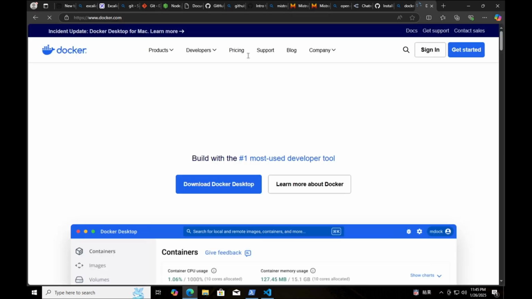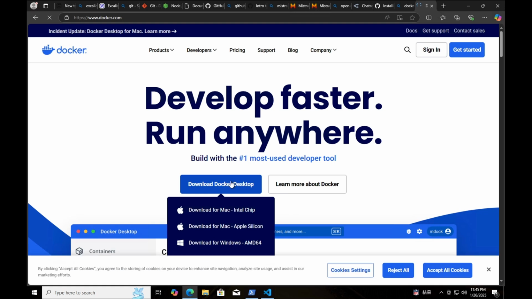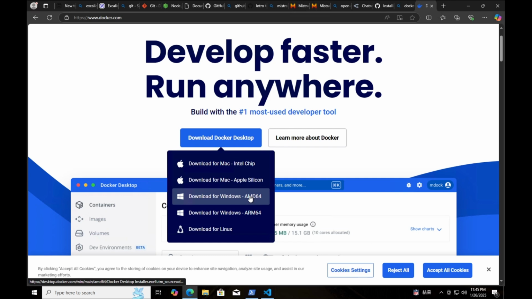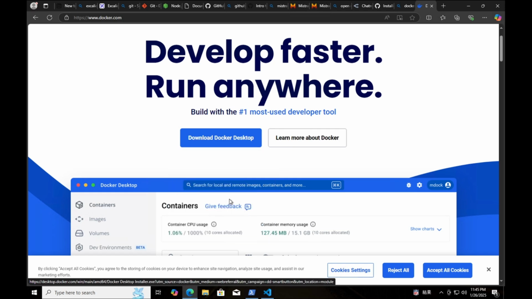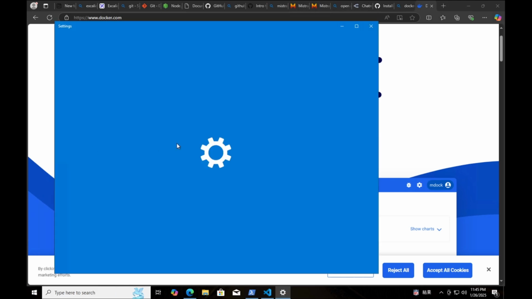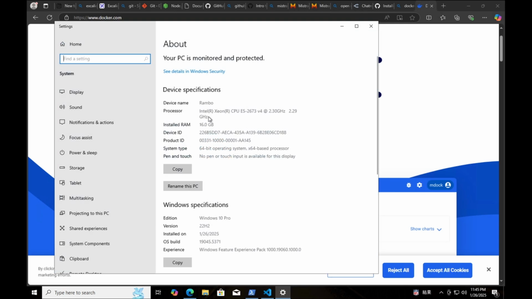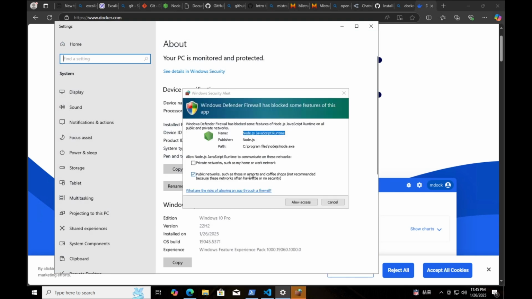So www.docker.com, and then you want to download Docker Desktop. Obviously, in this case, we'll want to install. So if you're not sure which version you have here, for Windows, it's really easy. You just come down here, right click on the Windows icon, come to System, and then inside of the system, you'll be able to see what is my system type?